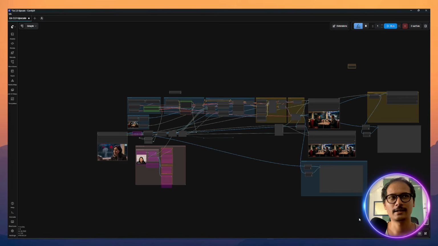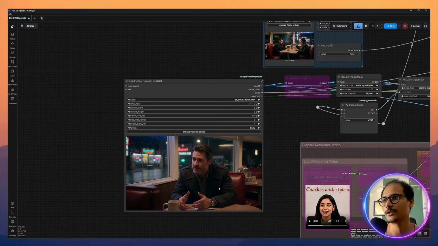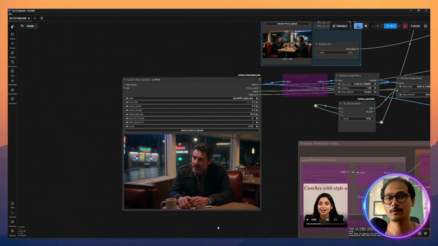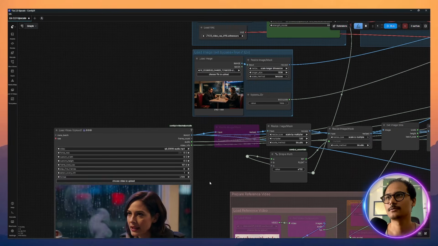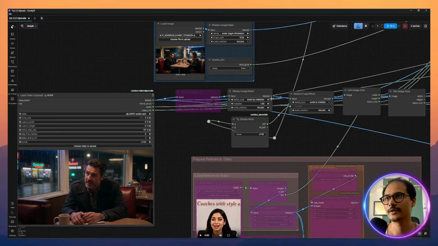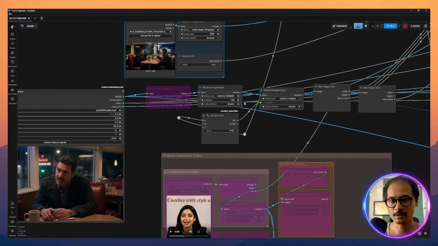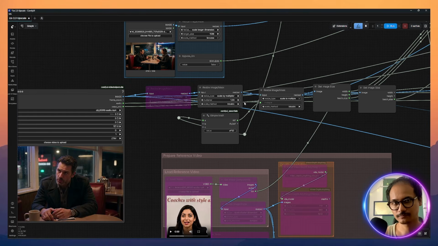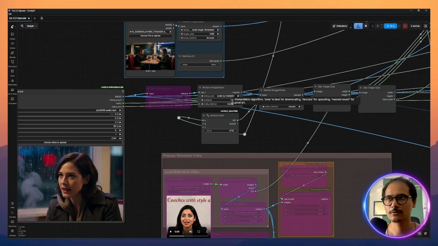Let me quickly go through the whole workflow, and you can get the workflow in the description. As you can see here, first we load the video. This is the video that we created in the last video, if you remember: two people dining in a cafe, talking to each other. Then we resize it. If you have a good GPU, like 24 GB or 48 GB VRAM, or if you're using a pod, you can multiply the scale by 2.